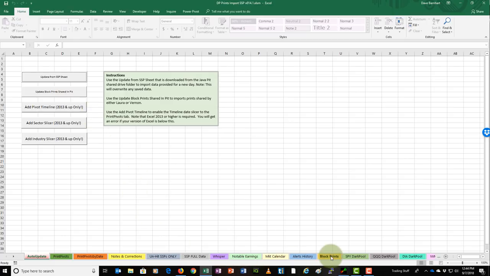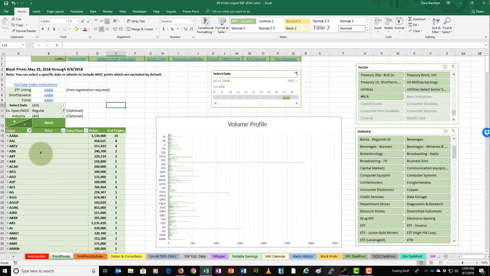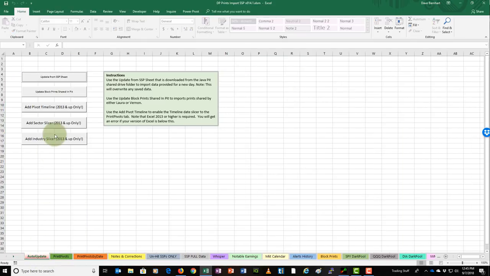Oh, and I wanted to show you Vernon on this block prints now. They're all your color codes. So that's done when the sheet's imported as well. And when you share yours, it'll be done. So let's go back to the auto update. So Laura or Vernon shares their prints during the day, so you can update the sheet. You would download it from the Dropbox link. So let's do update block print shared in the pit.